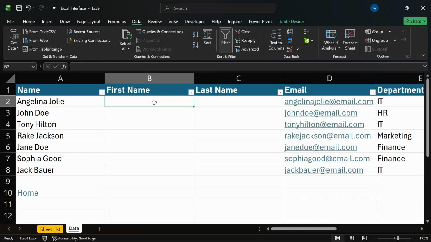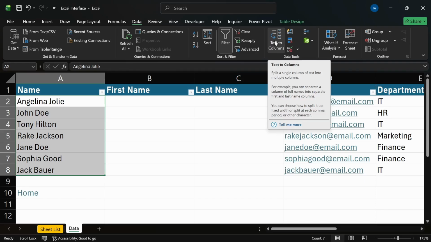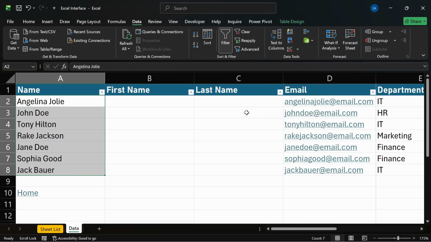So, yeah, I'll just come here. I'll highlight this first because this is what I want to split. Okay. Then I'll click on text to column. But before I click on it, your data will always be delimited. So let's speak of delimiters. Pay attention to this. What is a delimiter?